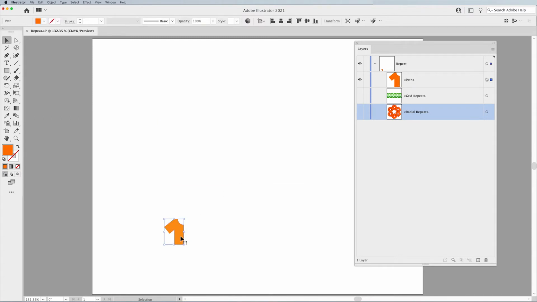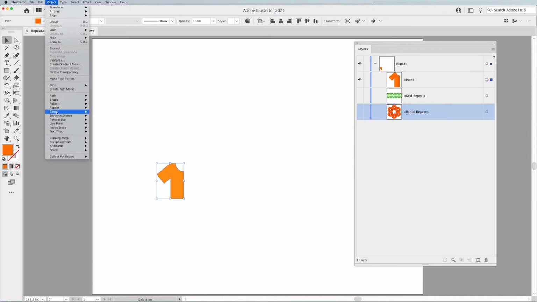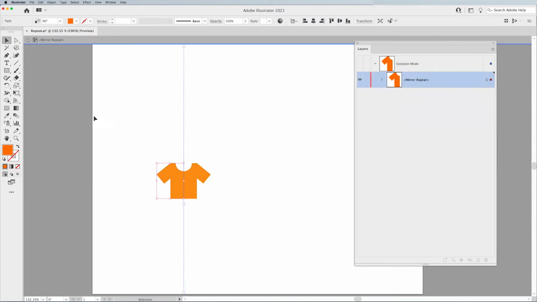And I want to talk about my mirror repeat here. What I've actually created here is basically half of a symmetrical object. So this is a t-shirt. You can create a vase or anything that you would like to make in perfect symmetry. We're going to use the mirror function. Object, repeat, mirror. And the default is going to give me an exact mirror over my dotted line here.